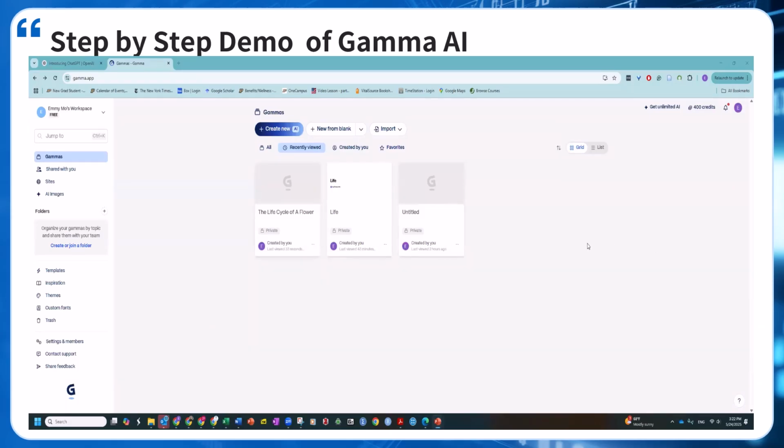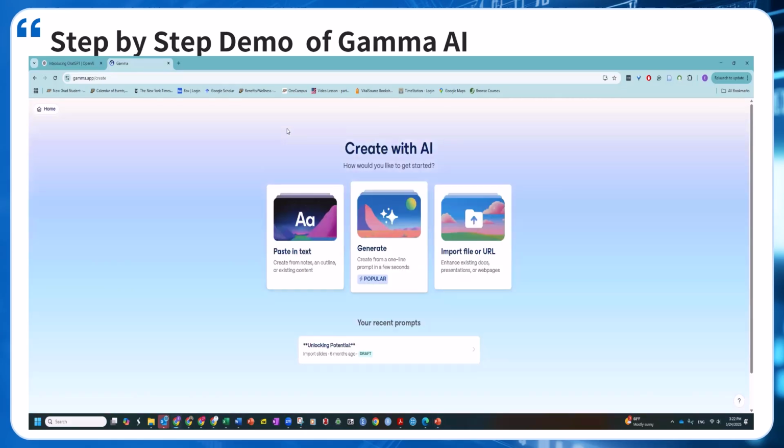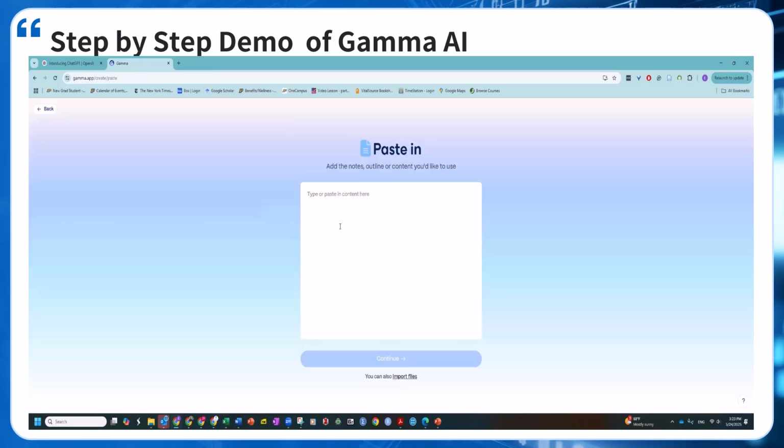For today's workshop, we're going to use Gamma's most popular feature, Create with AI. On the home page, look toward the top left and click the Create New with AI button. This opens up a new workspace where you'll see three content creation options. On the left side, you can paste in your own notes, lesson outlines, or text, maybe something you created earlier in ChatGPT. Gamma will analyze that content and automatically generate slides that match the structure and tone of your material.